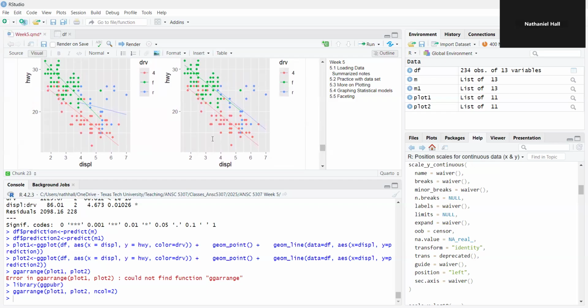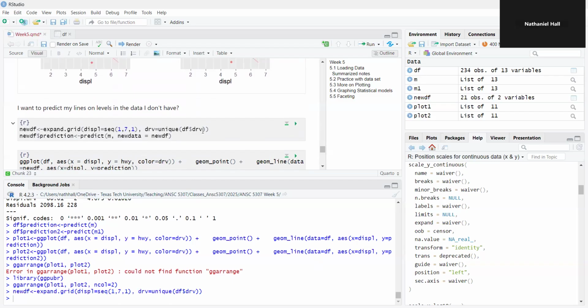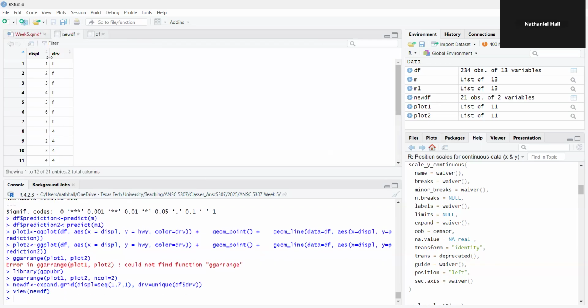So what you can see is that the forward wheel drives only end right here, and the rear wheel drives continue out to here, and the forward wheel drives end at 6. If we wanted to, we could create a new data set using expand.grid, and we say that the displacement is 1 through 7, and the drivetrain is each of the unique drivetrains. When we just look at this, all this is doing is giving us 1 through 7 forward, 1 through 7 four-wheel, 1 through 7 rear wheel.